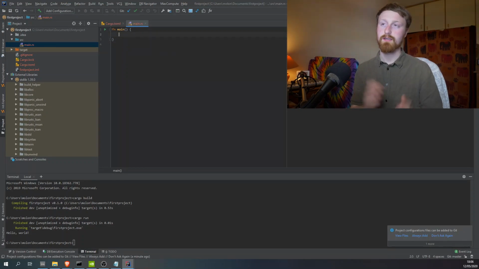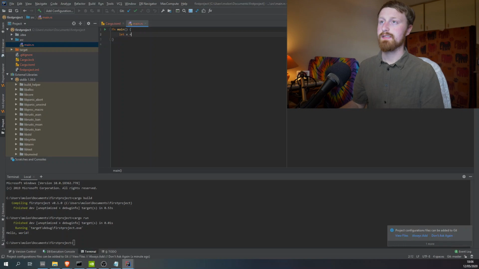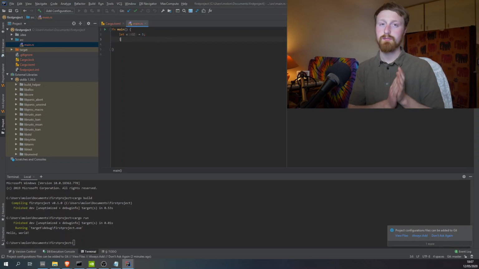So let's talk about variables in Rust. So to declare a variable, you just do let x equal 5, for example, and you semicolon at the end. Now you can see it's already brought up this i32, so it's inferred the type, so it knows it's an integer. So Rust will infer the type where it can, but sometimes that's not possible.